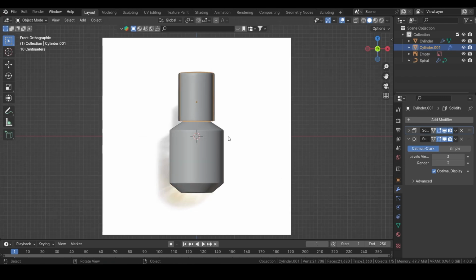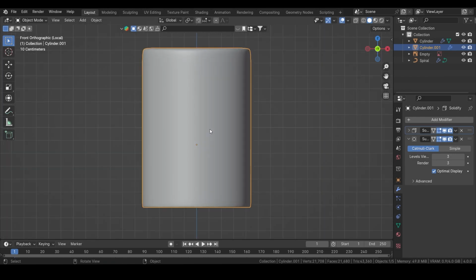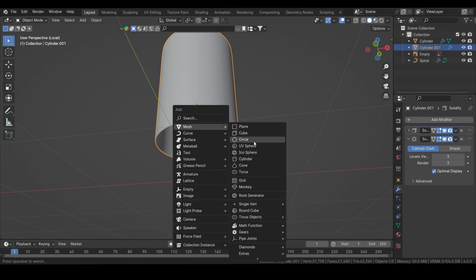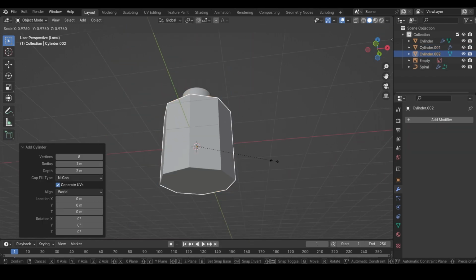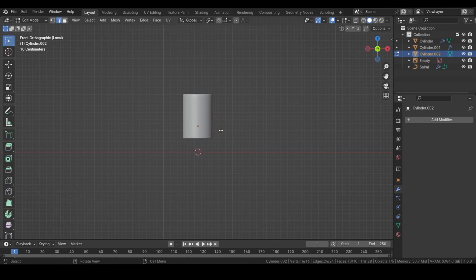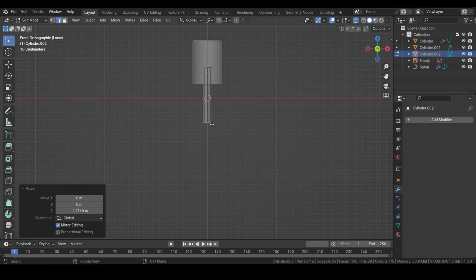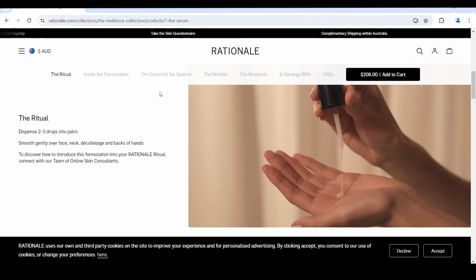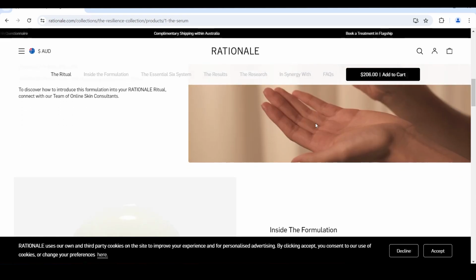For the serum, it's also very simple. I think we just need Shift A, a cylinder, scale it down. Pretty much everything right now can be gotten from a cylinder. Move it up a bit. So I think this needs to be smaller. Scale it down. Go into X-ray mode. Select this. Move it down. Extrude. Scale it down. You can also go in and look at references of what the serum looks like.